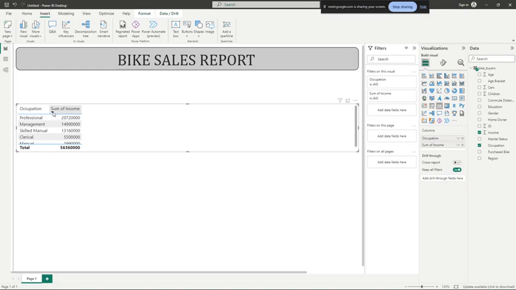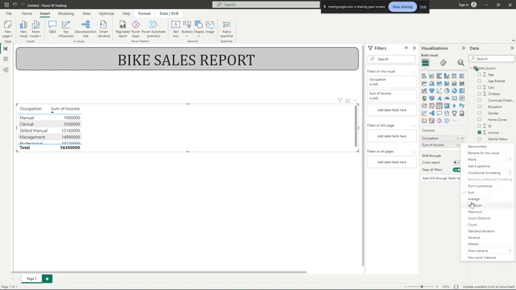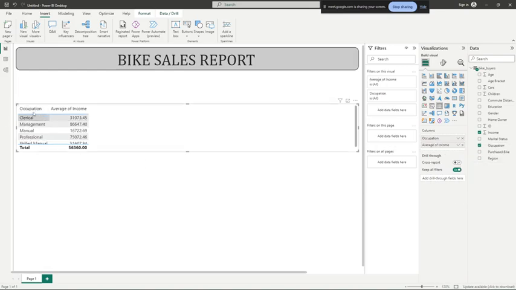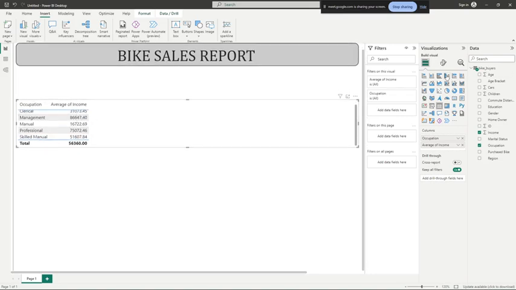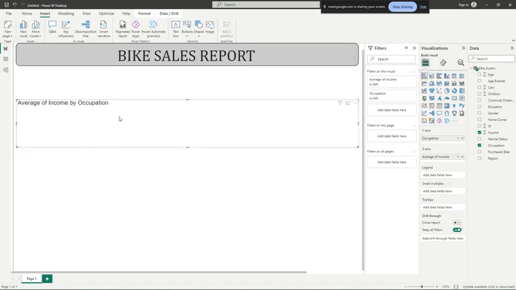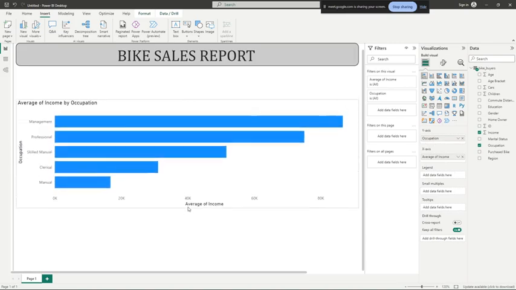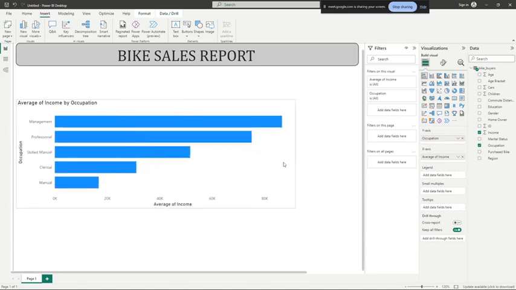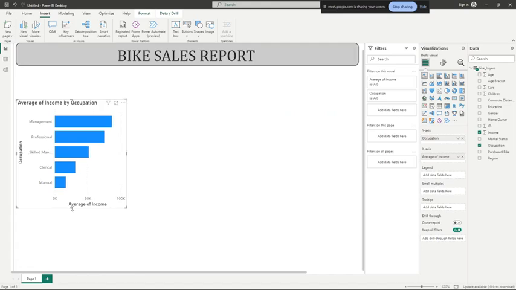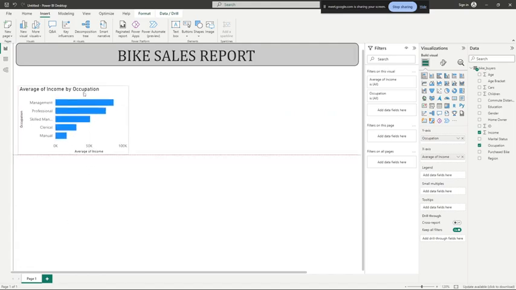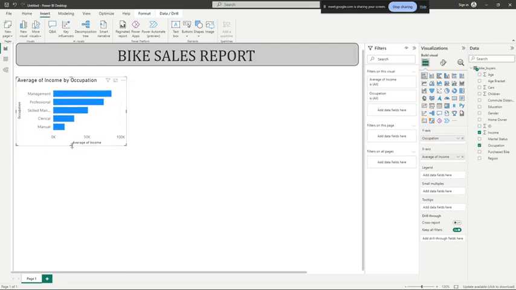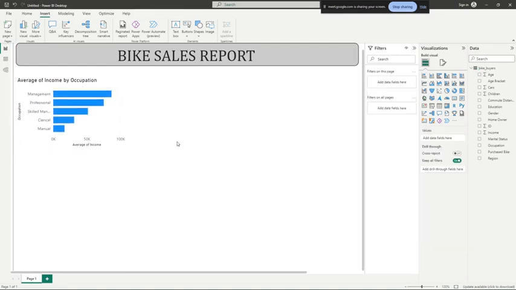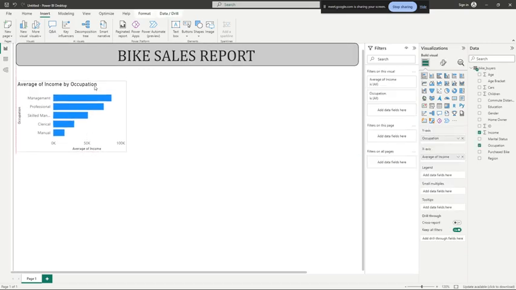Average income. So I'll come here and I'll change this to average. So it will be able to do the average of income for us. So it has done the average of income. Don't forget, the type of chart that was used is a stacked bar chart. So I'll convert this to a stacked bar chart. Have you seen it? This is what we have. So I'm done with the first one.